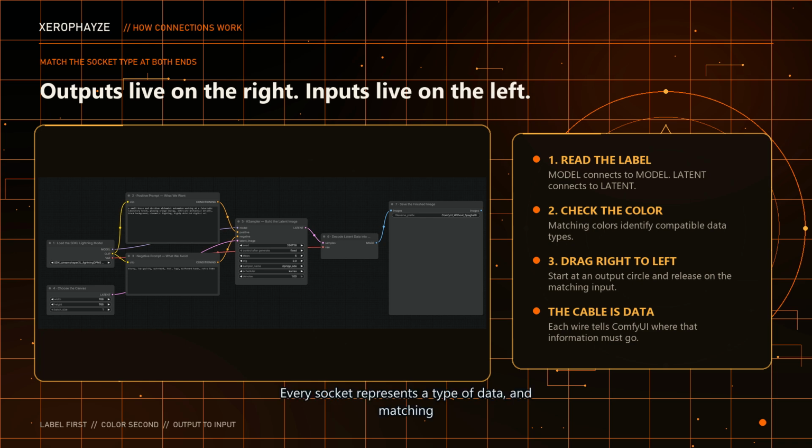Every socket represents a type of data, and matching colors show which ports are compatible. You drag from a small output circle on the right side of one node to the matching input circle on the left side of another. The cable is not decoration. It tells ComfyUI exactly where each piece of data should go.